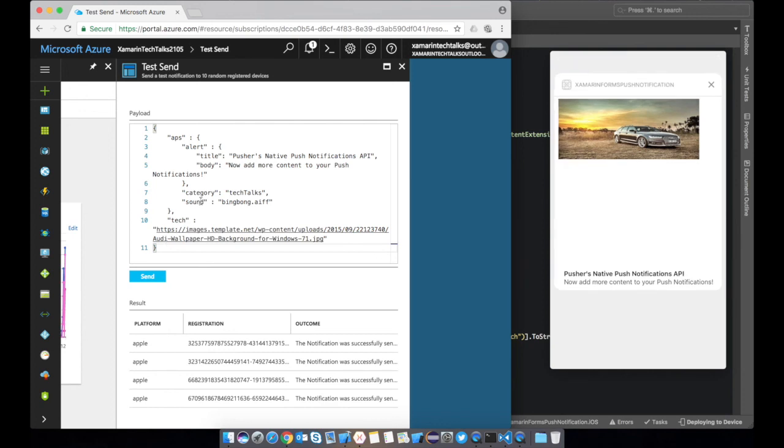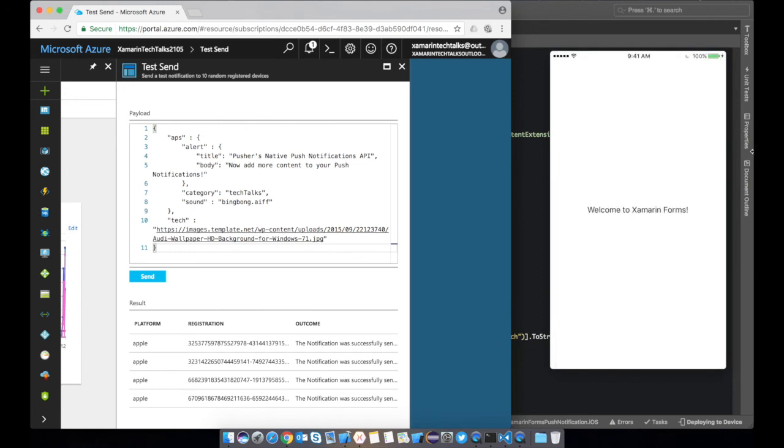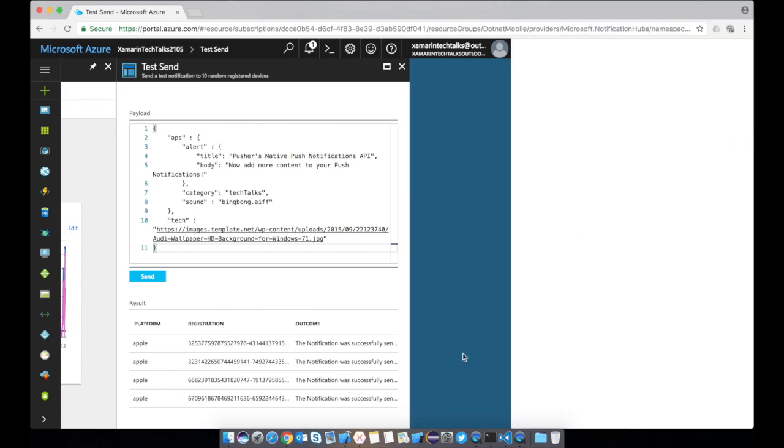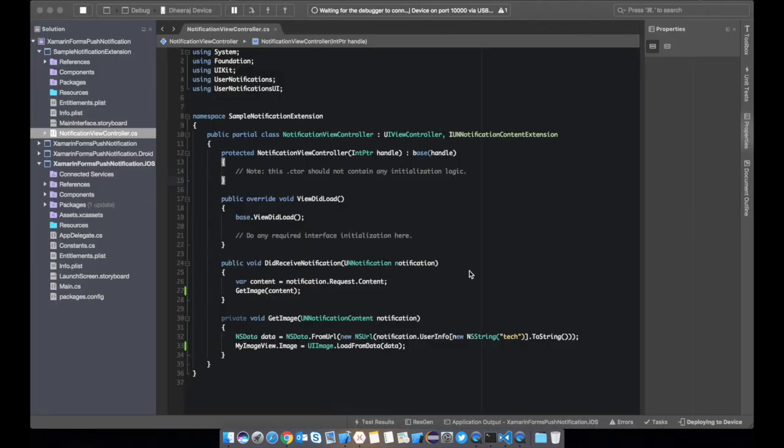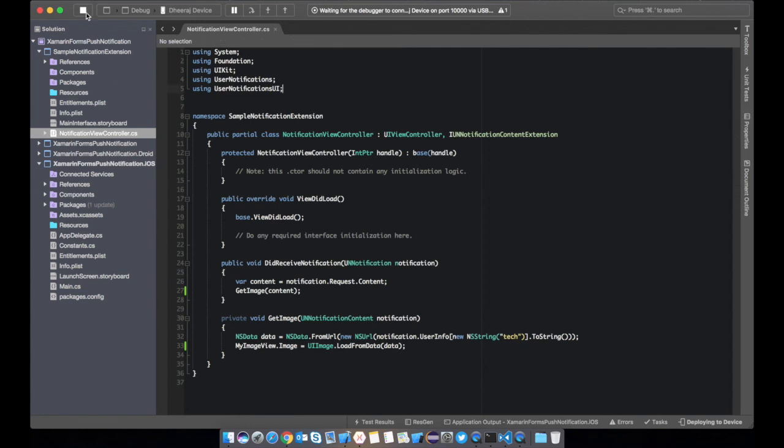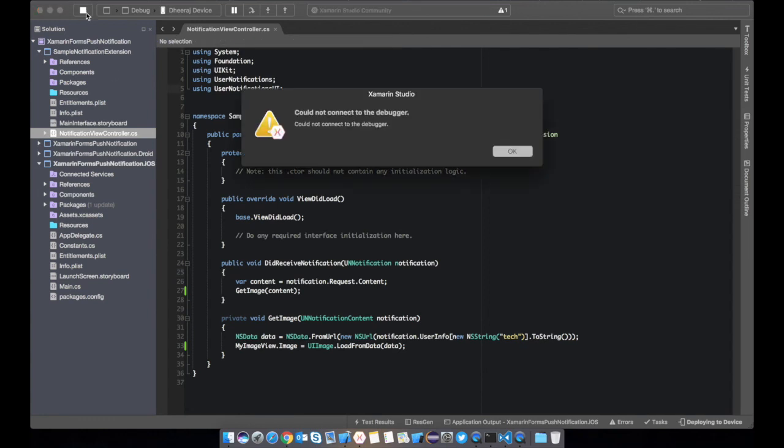So this is how we can create a notification hub, and create a notification UI, and you can modify it according to your application's need.